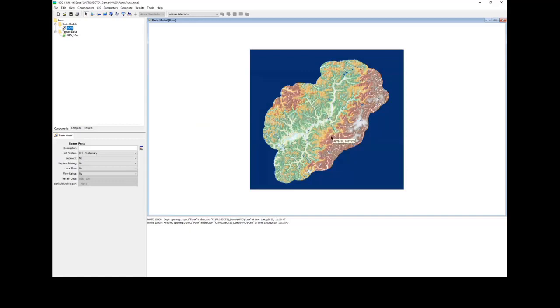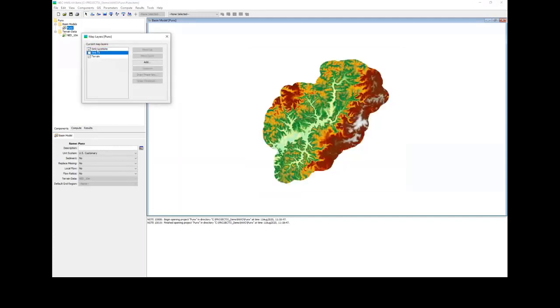Oh, also notice that by default, my pointer gives me tooltips, right? So I get my XY position. If I want to, let me turn off what I just got. If I select my terrain data set, my tooltip then shifts to elevations, right? So I can go to low elevations near the outlet, higher elevations near the watershed divide, good to go.